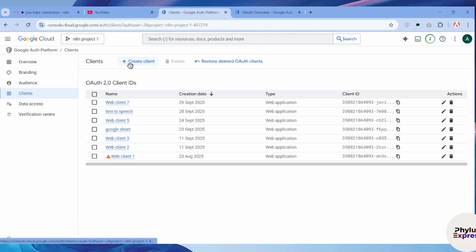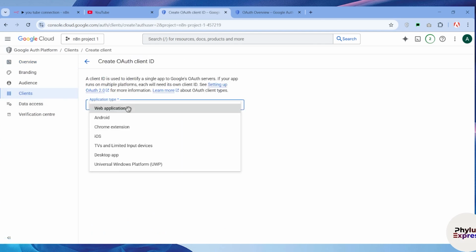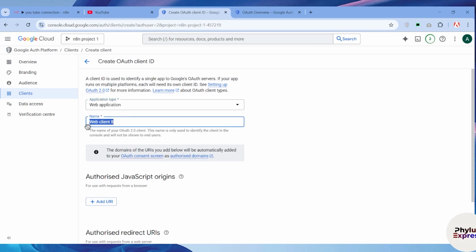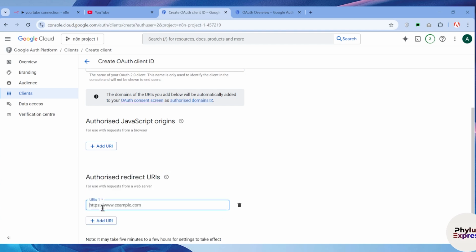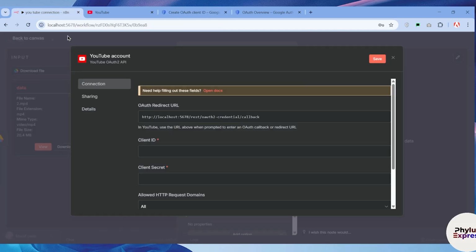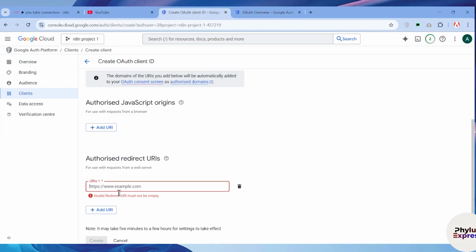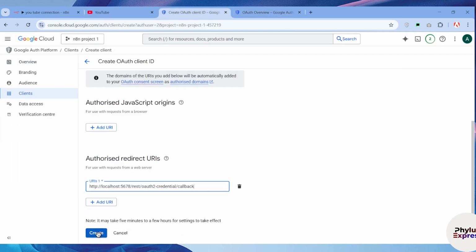So just simply click on this create client button, and from here I will give web application. Now from here I will give my application name YouTube. Okay, now from here, this is the important step. You have to enter the authorized redirect URL. Just simply click on this add URL button and get back to your N8n and copy this OAuth redirect URL and paste it over here. And then you have to simply click on this create button.